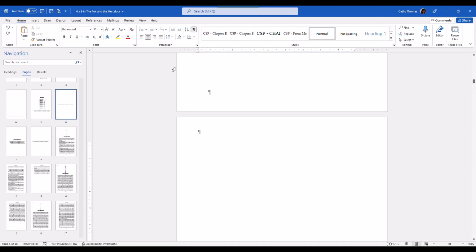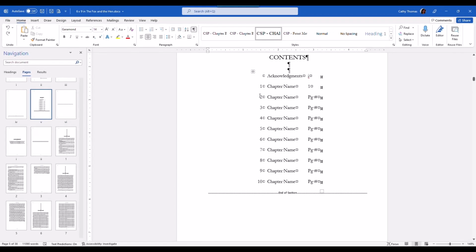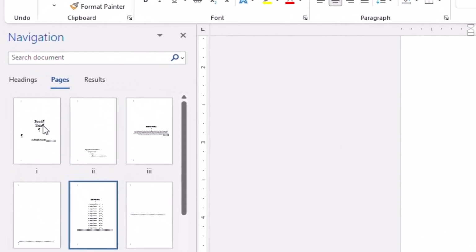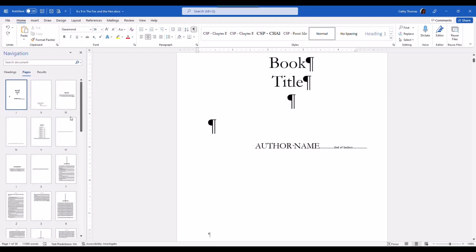So like, let's say you knew where you wanted to go in the structure of your book as you start to type, then you can actually jump around to the pages. You can actually see on page 5 that this is a TOC. So if I click on that, you see how it jumps me straight to the table of contents. And if I want to go back to my book title page, I can just click on the book title page, which is the first one here in that listing. So you see how you can use this navigation pane to jump around in your book so that you can find the various sections that you're working with.